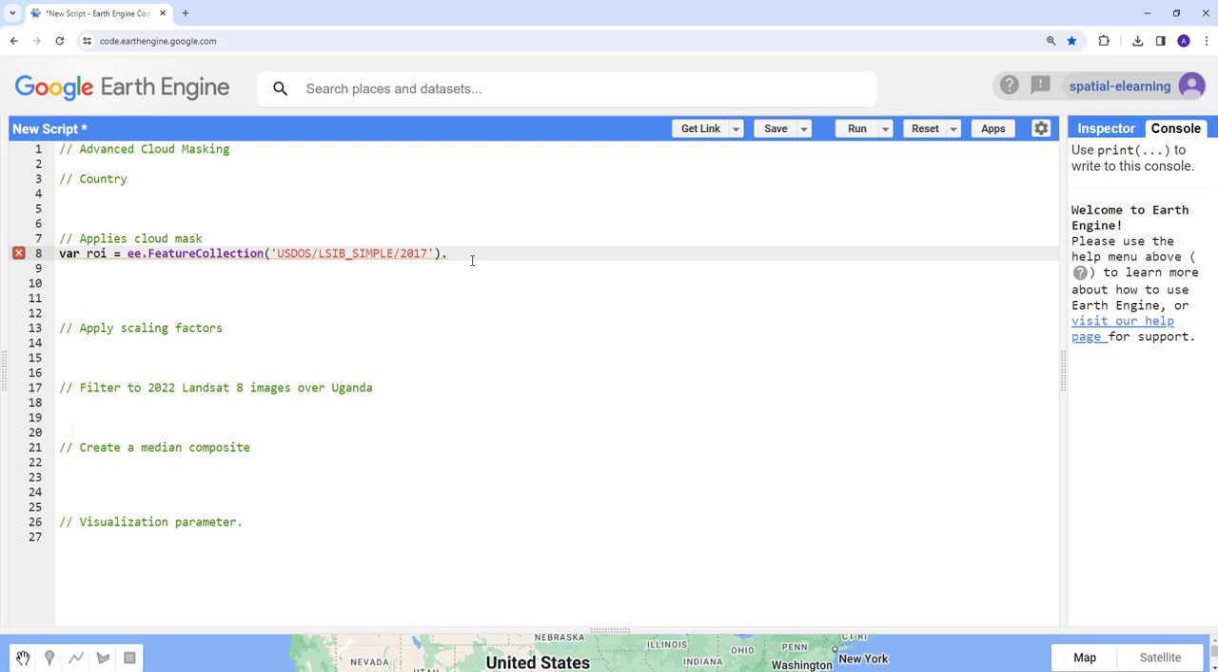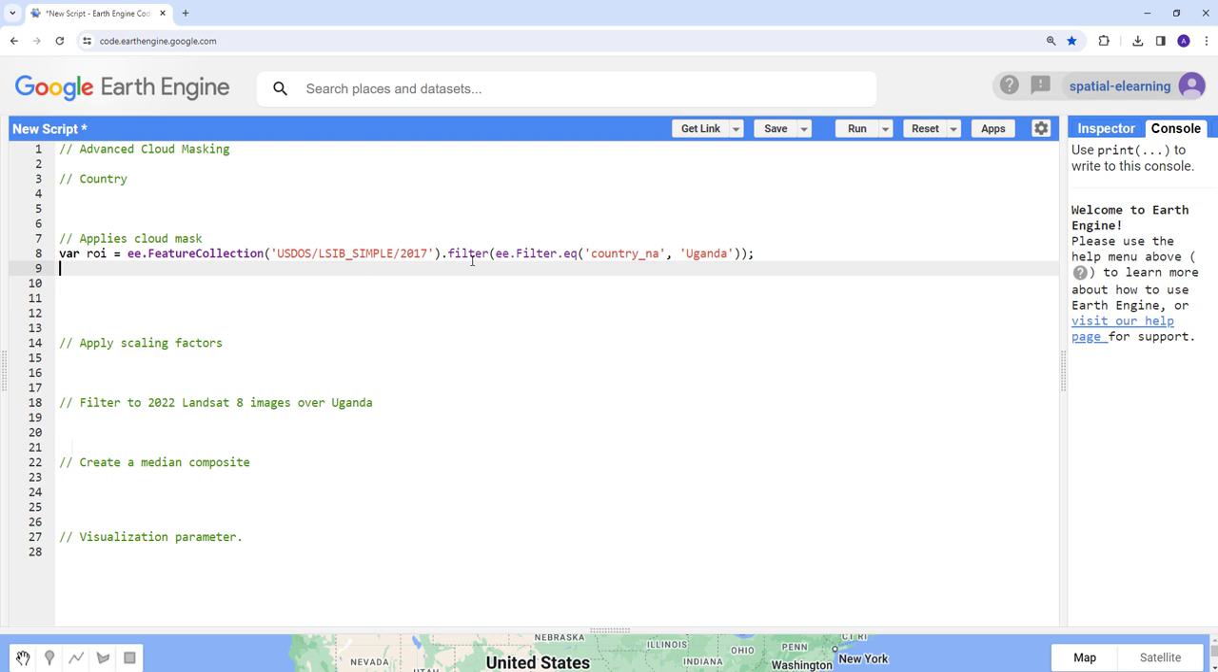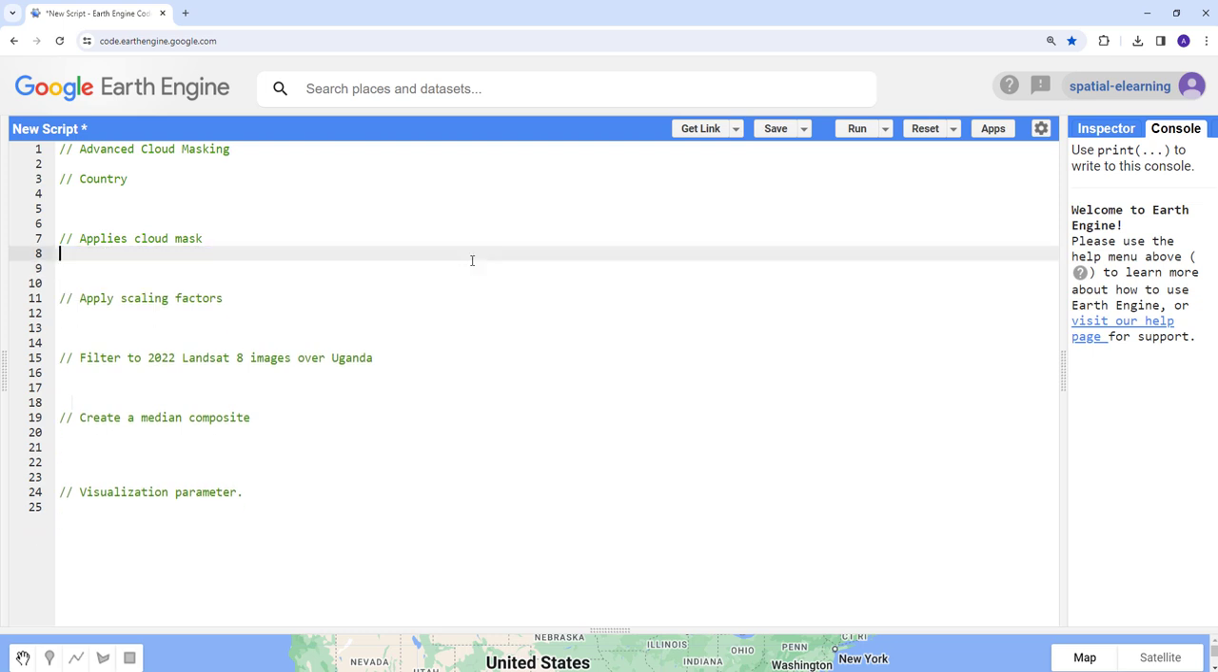So I'll apply a filter to this data. Filter, ee.Filter.eq, and then it has a country name attribute, which is country_na. If you print the properties, you'll find that, but in this case, I'm not going to do that. You can write any country you want. In this case, I'll be using Uganda. And that should be it. And I need to close my statement. So actually I have to write this over here.